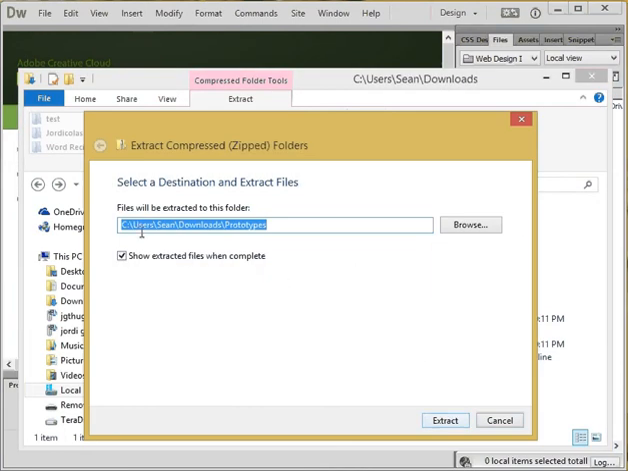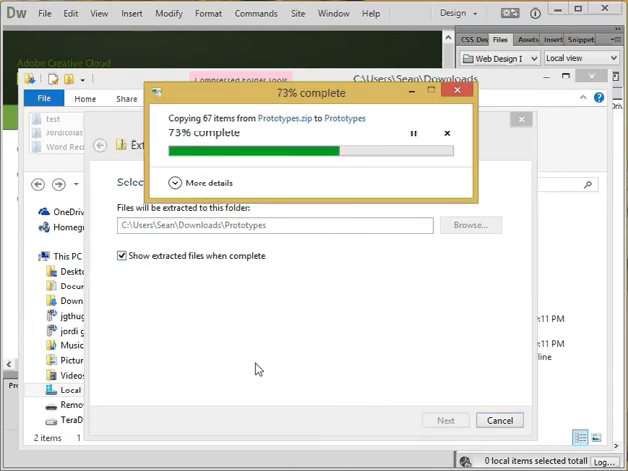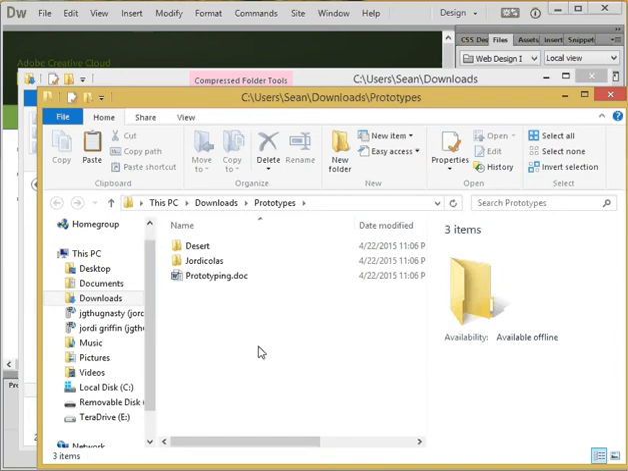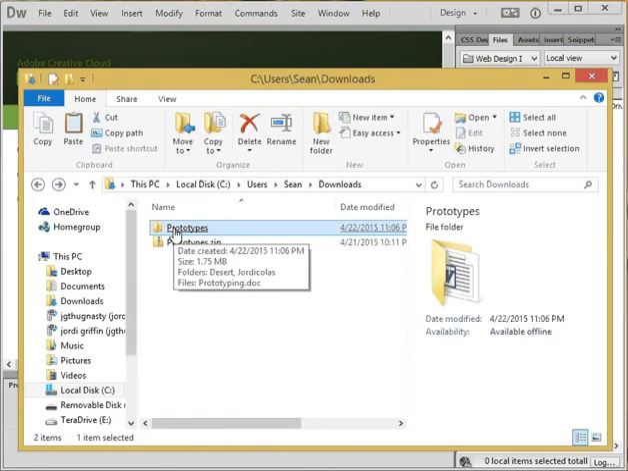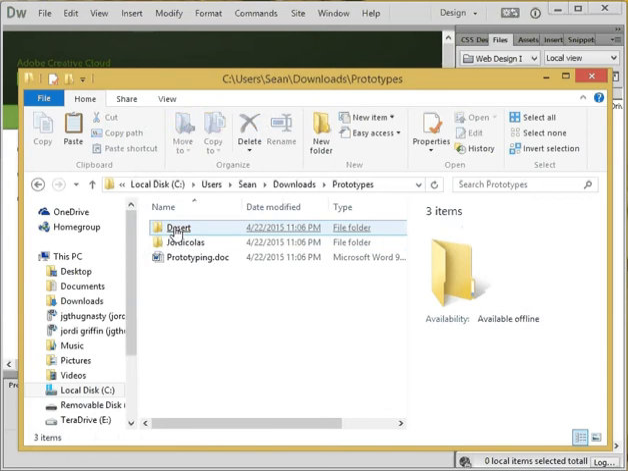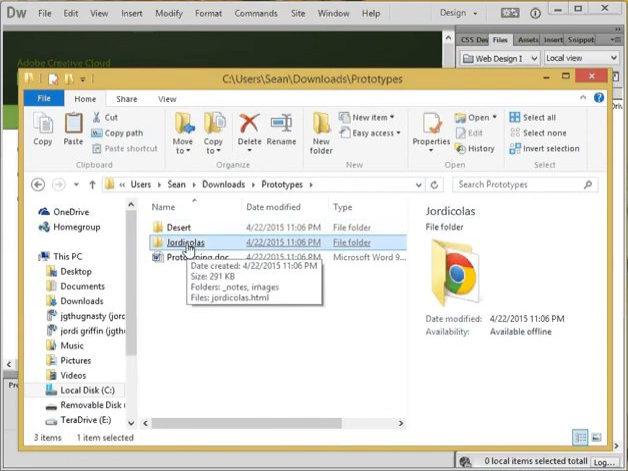And right here where I am. Okay. And what I'll end up getting is all of those folders, everything that was in the zip file extracted right here in the same location under my downloads. So I'm going to click on the prototypes folder, and then Jordicolas is what I want. So let me move this out of the way.